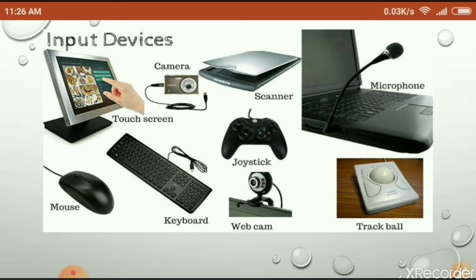Now first we talk about the mouse. Mouse is an input device that is used to move the cursor or mouse pointer on the computer. It is also called a pointing device. There are two buttons on the mouse, that is left click and right click, and in the middle there is a scroll wheel to move the page on the screen up or down.